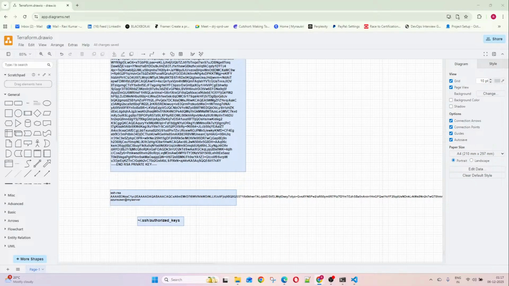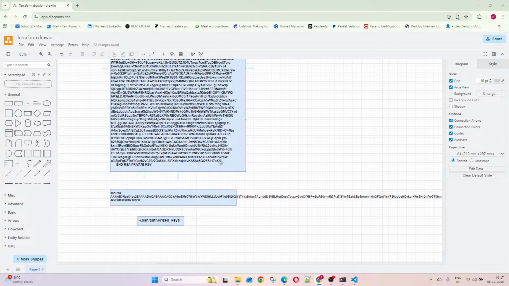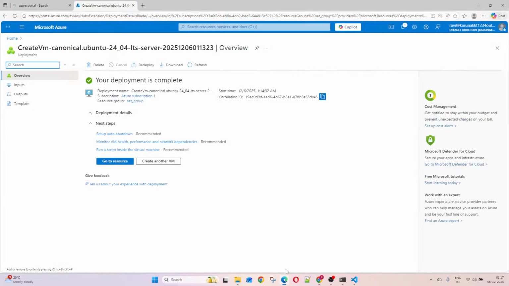So what does the encoded content mean? The content between the header and footer is a base64 encoded representation of the private key. If you can see from here to here, that is encoded. The private key can decrypt it only, the private key that I have downloaded right now. Yeah, it's created here.